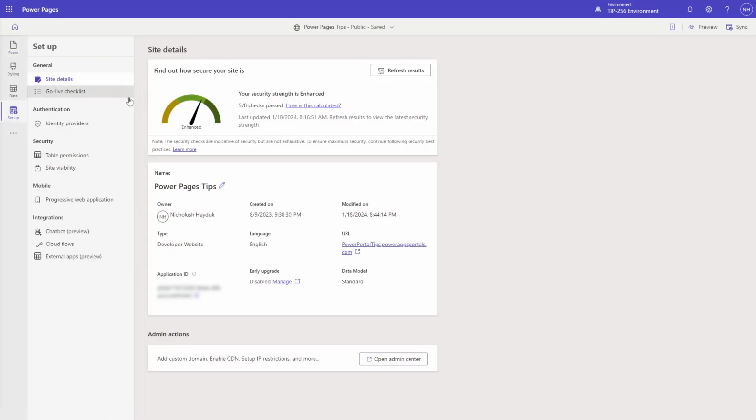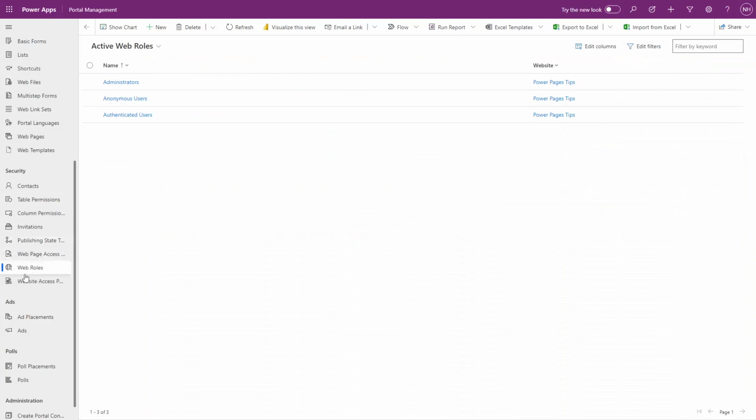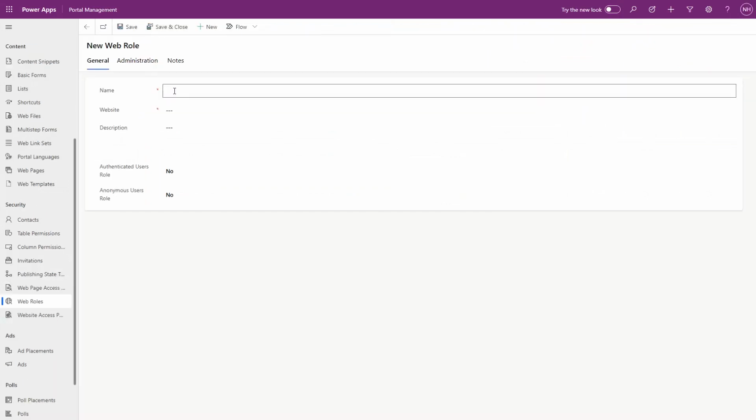In Power Pages, a web role is used to define a whole host of different types of permissions. This includes web page access control rules, table permissions, as well as permissions for some of the Dynamics 365 customer engagement templates. Web roles are created in the management app, and then permissions can be assigned to it in various places.